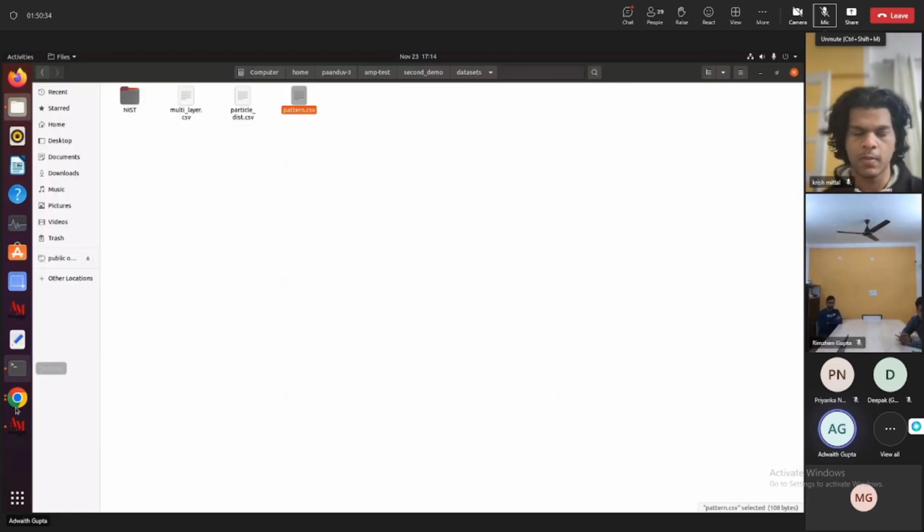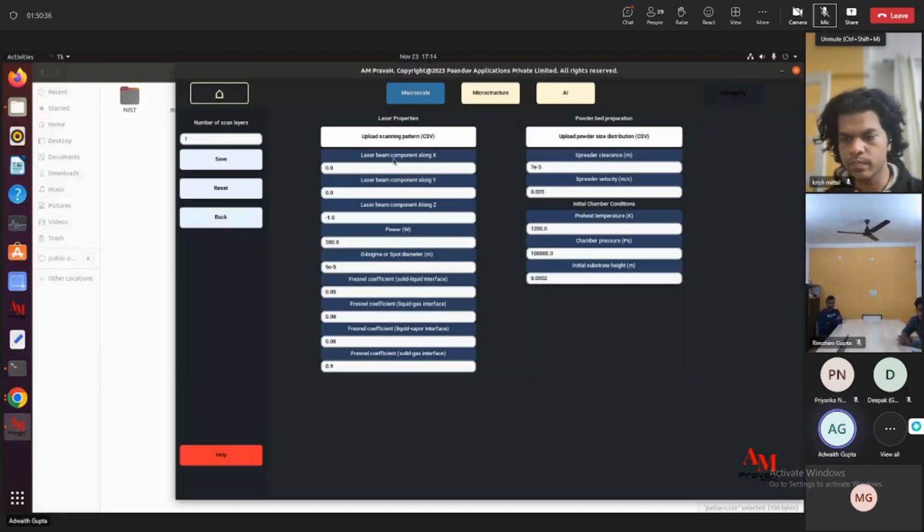So that is done. Once the scan pattern is uploaded, we can decide what direction the laser is hitting, what the spot diameter is, and the Fresnel reflections. And let's say for the sake of this demo, we'll make the power 300 watts.